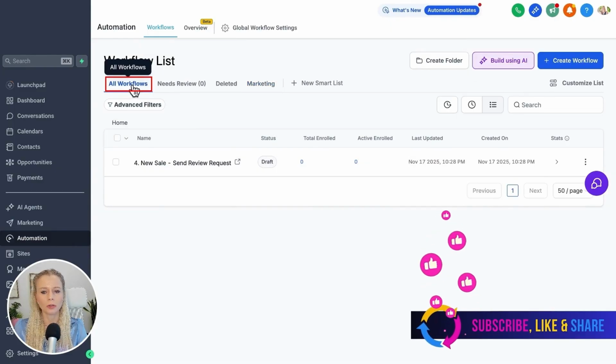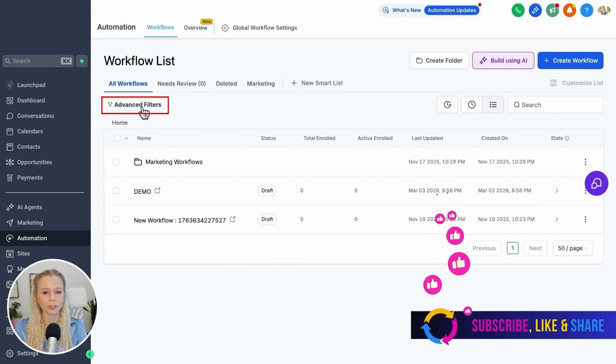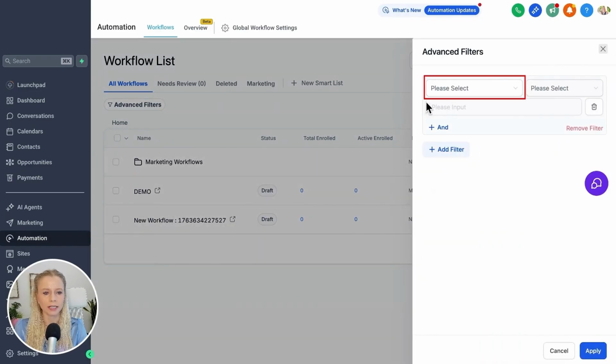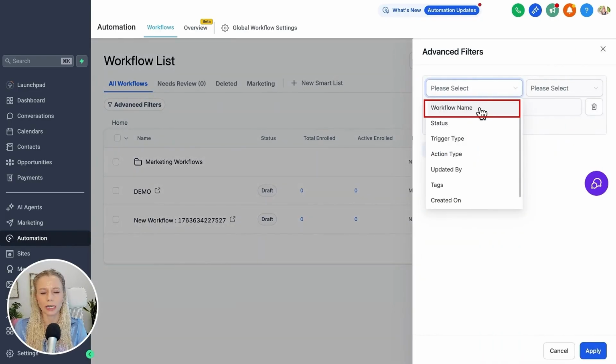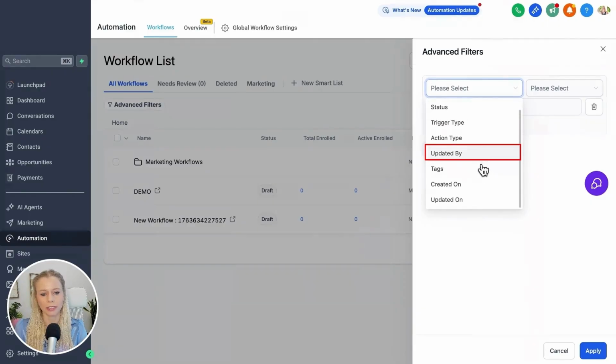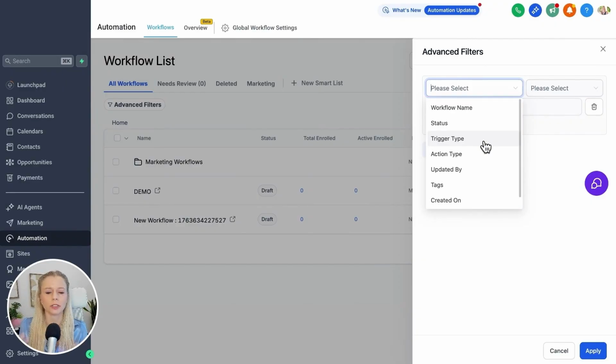So let's go back to all workflows. And right here we have an option called advanced filters. Let's select it. And then from here, we can also again select the workflow name, the status, the trigger type, the action type, the updated by, tags, created on or updated on. These come in really, really handy if you're searching a workflow.